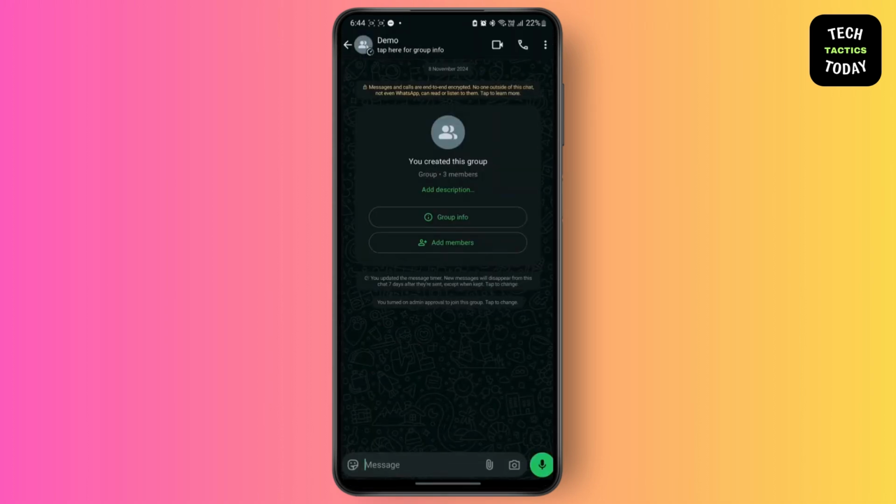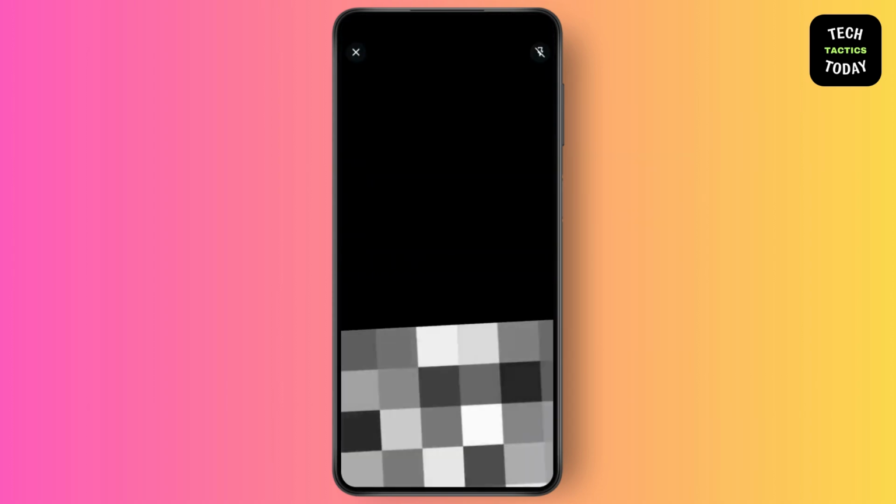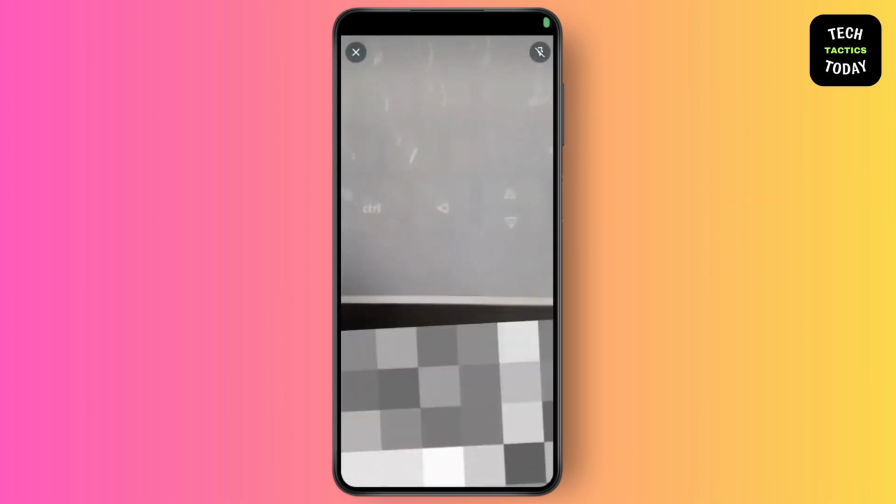First, launch your WhatsApp application. After that, go to the chat where you want to send a view once photo. Then tap on the camera from the message box. Click a picture.